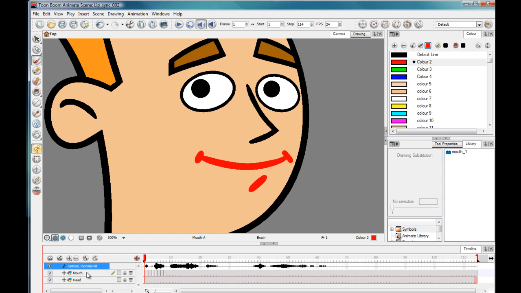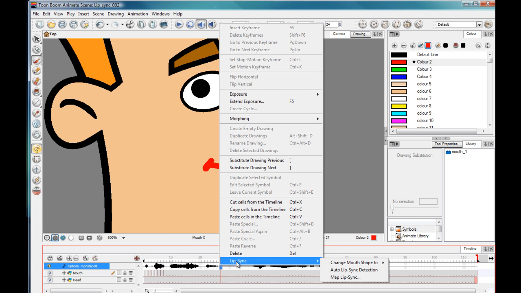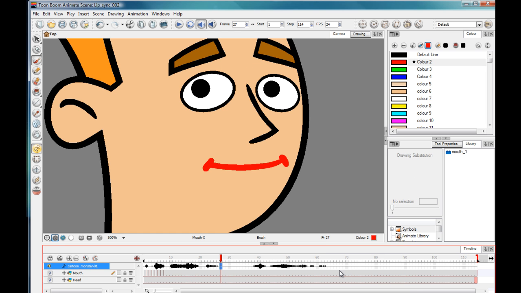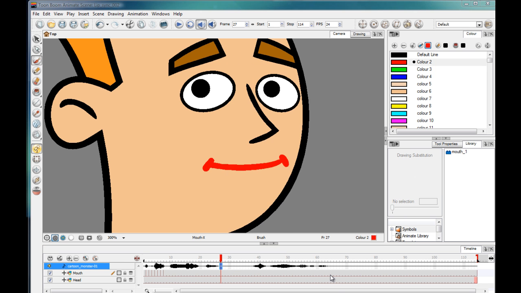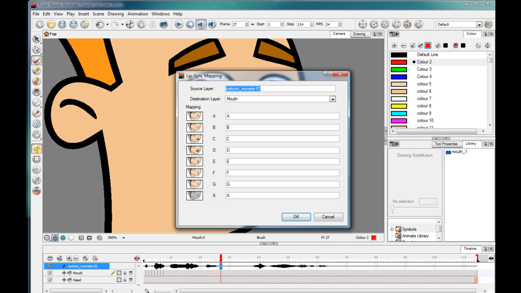Okay, and then what we need to do, come up to the dialogue file, so we can right click absolutely anywhere in that file, it doesn't matter where. We could go lip sync, auto lip sync detection, that'll do its business, and then right click again, lip sync, map lip sync, and here we don't need to do anything.